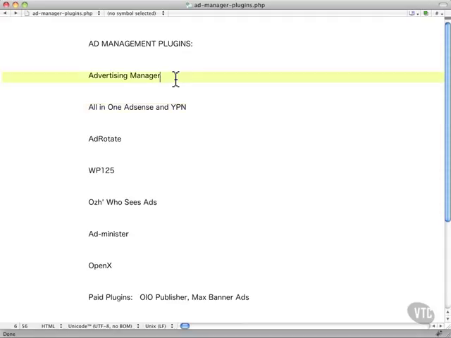Now, some of the most popular are Advertising Manager, All-in-One AdSense and YPN, Ad Rotate, WordPress 125, Oz Who Sees Ads, Administer, and OpenX. Now, OpenX is a special situation that I'm going to talk about. There are a lot of paid plugins as well. I've never actually worked with any of them myself, but I've heard that they can be more powerful than some of the ones you get in the free division. But I must say there's a lot of power in them, and again, it depends on what your client needs and wants.